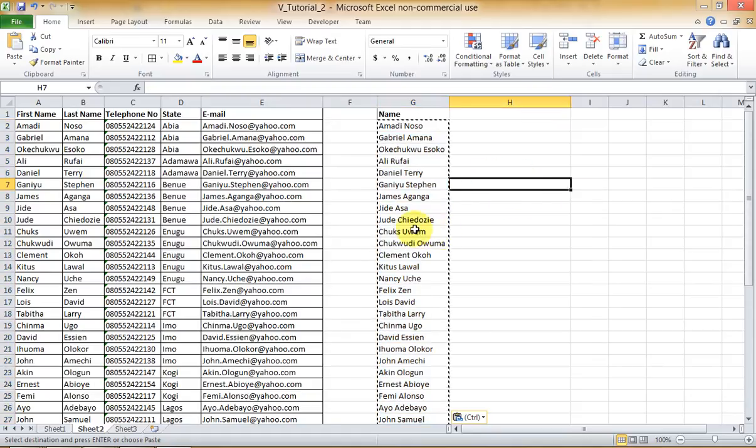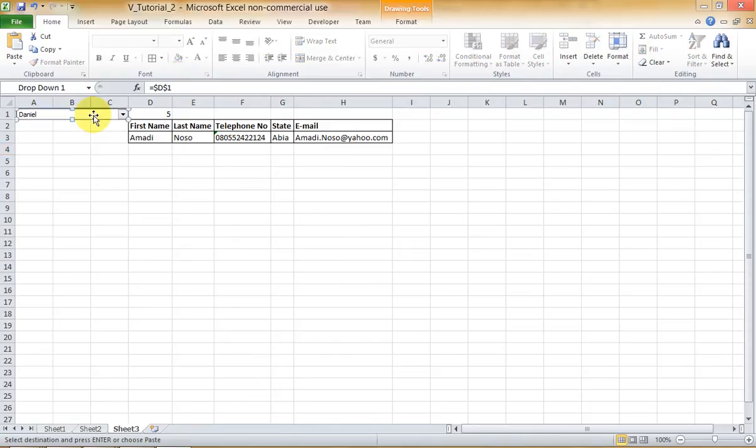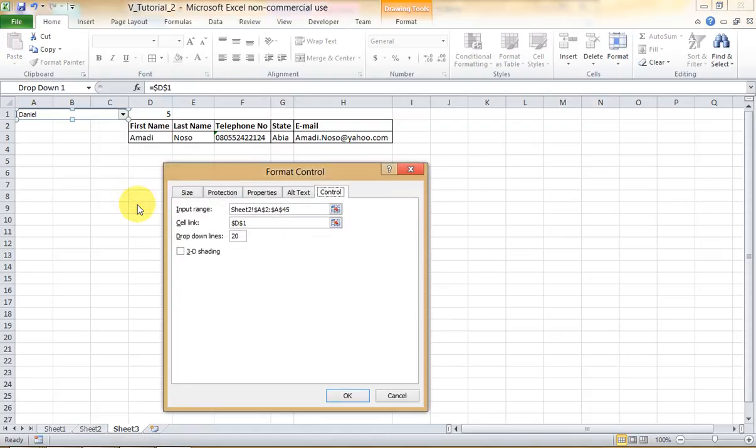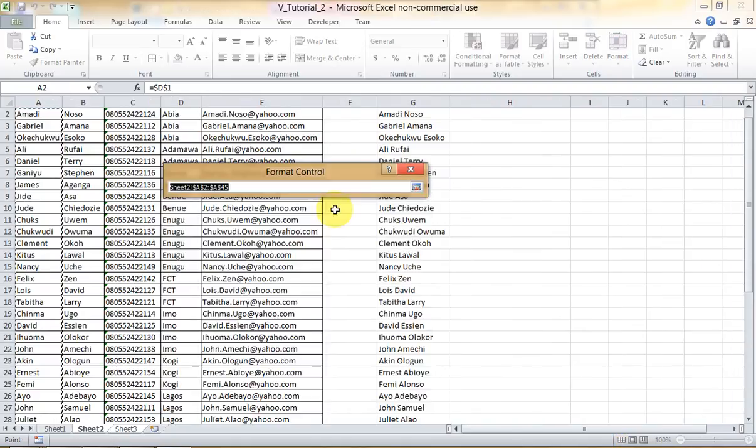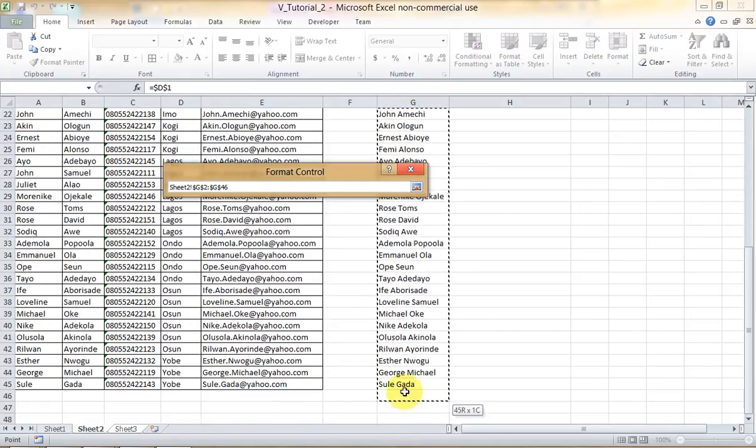So that's done. I'm going to now come back to my dashboard sheet, and then press Control and click. That way I can select, then I right click, come back to Format Control, then the input range. Now you have gotten an idea of what the input range is and what it does. So once again I click it. This time around I want to select this as my input range, their full names.